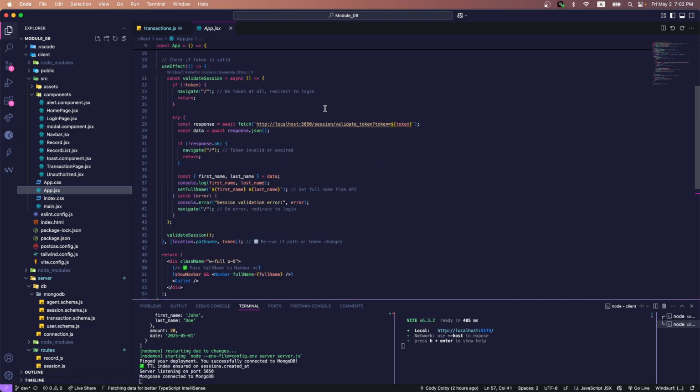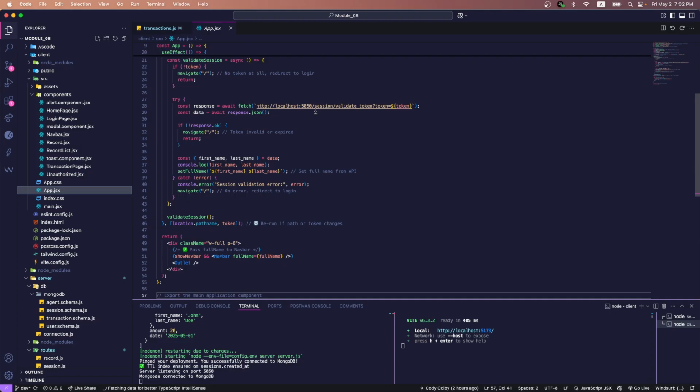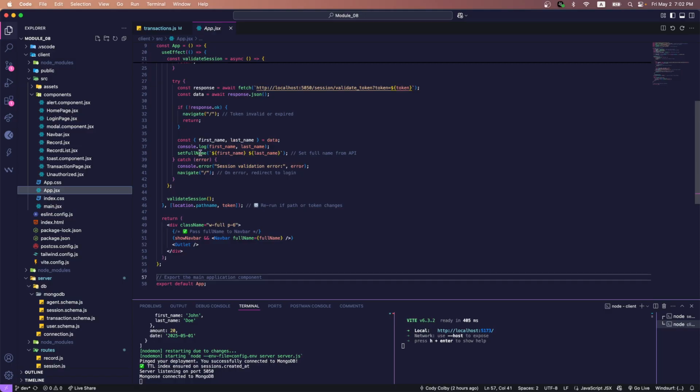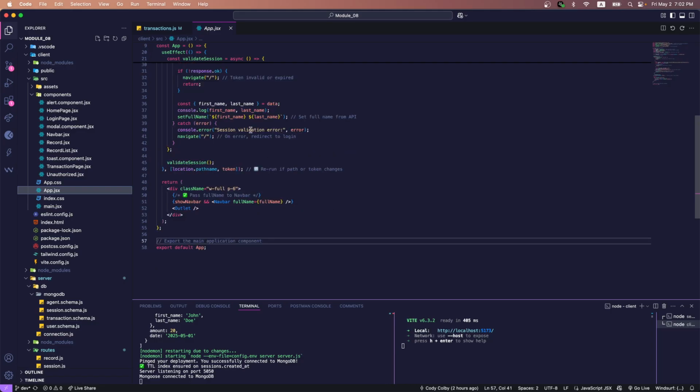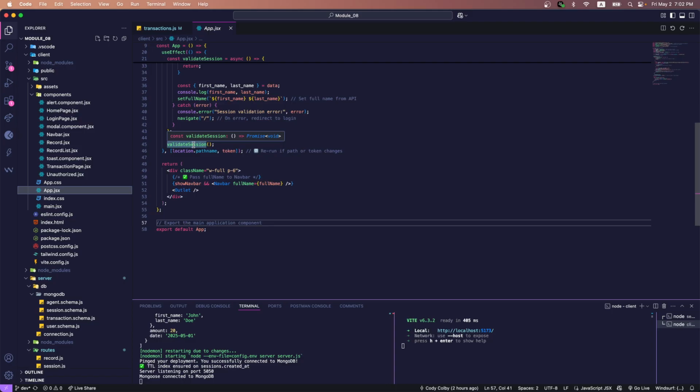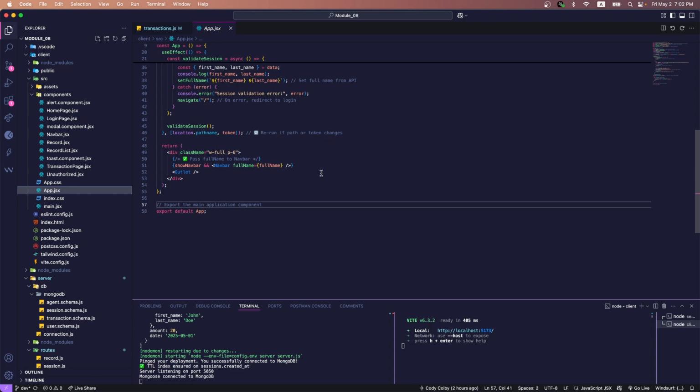So got the check if the validation is local. It's going to fetch from this endpoint. If the response isn't okay, it's going to take it right back to the login page. Otherwise, it's going to pull the full name, first and last name for the API. And this is a catch for if there's some type of validation error. And then it's going to go ahead and send that through. And if there's an issue with the path or the token changes, that's what this is going to be doing here. And then this is connecting with my nav bar.